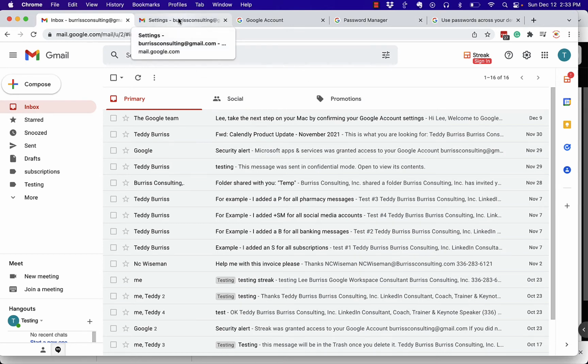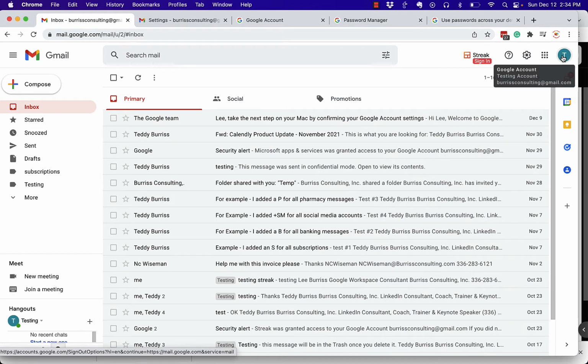Now, how do you manage your passwords in Google Chrome? First of all, the very first thing you have to do is log in to Google Chrome. With a Gmail account or a Google Workspace account, it's very easy to do, and it makes it easier for you to access and manage all of the Google products from Chrome if you're logged into Chrome.